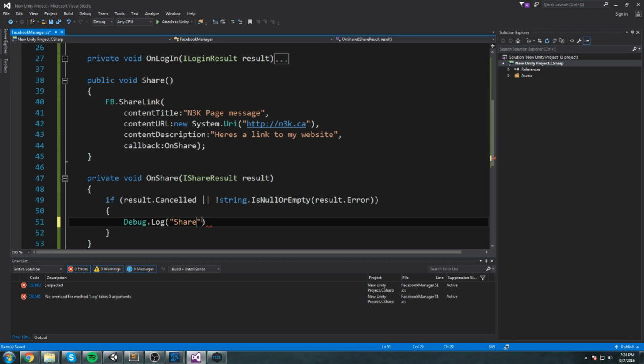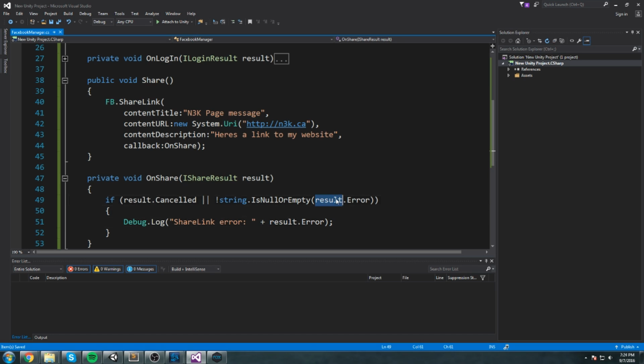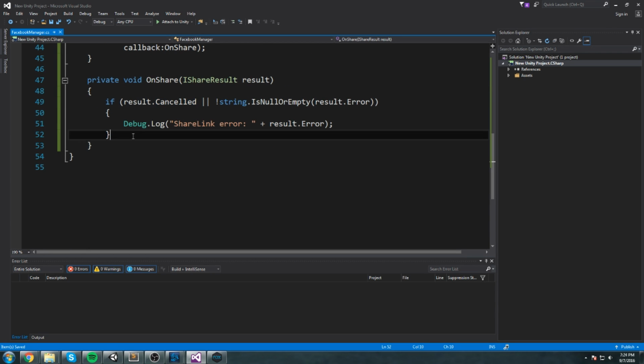We're going to write it the same exact way they have it in the documentation. So, share link error, two dots plus result.error, so we can actually see what is wrong. Unless it's cancelled, in that case there won't be any errors. If it's just saying share link error and then nothing, that means the user has cancelled it in our very case here.